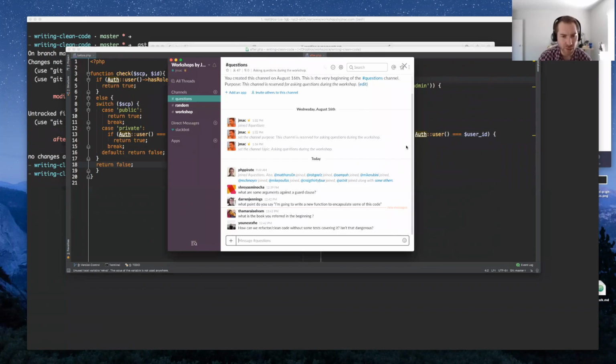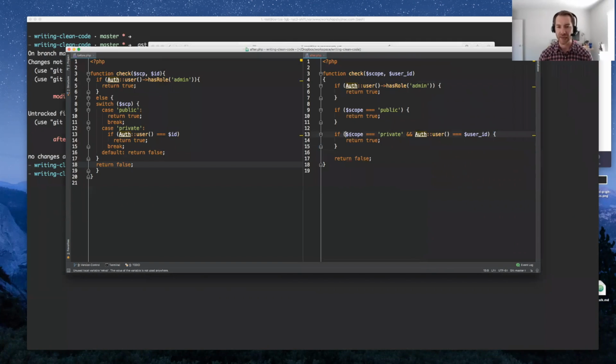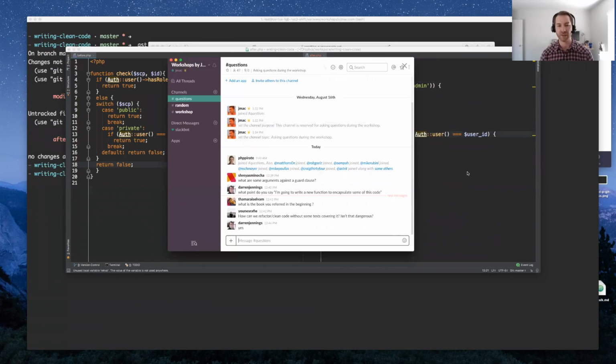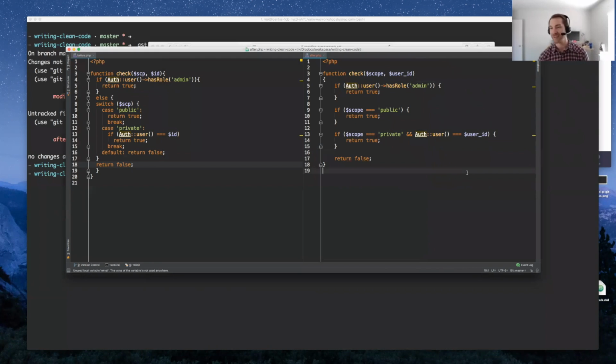At what point do you say I'm going to write a new function to encapsulate some of this code? It's a good question. I'm going to assume you're hinting at the possibility that we could take some of these inner pieces and break those out to be even more readable. I'll give you a chance to give me a thumbs up on that. Yeah, exactly. I think that's a possibility, and that's something we're going to go over in a future workshop, probably the next workshop. So yes is the short answer for now.